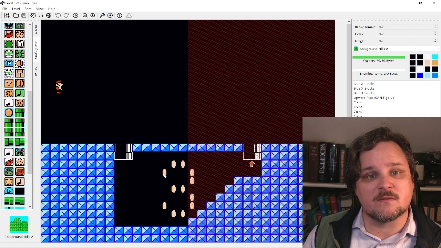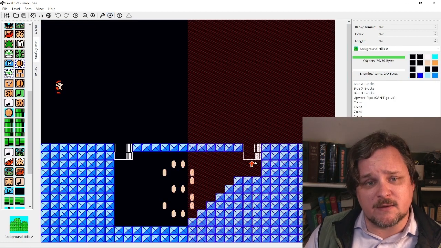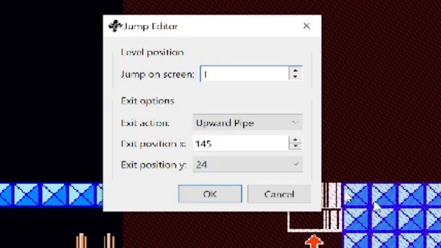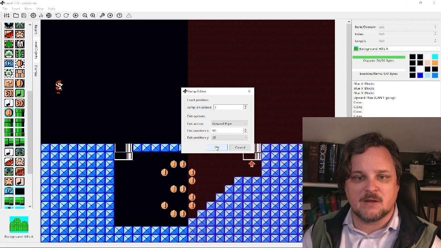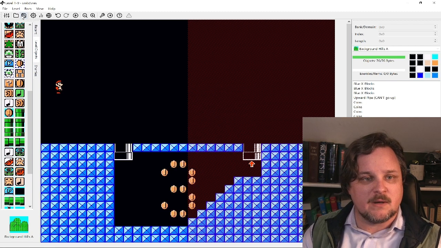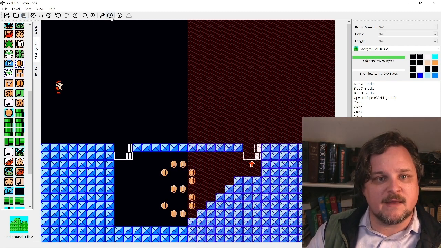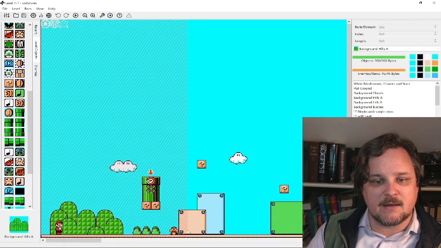Okay, that's where it took us. Now, where is this going to take us? Well, exit position 145. Nah, that's way too deep into the level. We started there at the beginning of the level. We want to kind of go back. So let's just say 16 and 20, okay, and an upward pipe. So go ahead and save that, and then come back here.